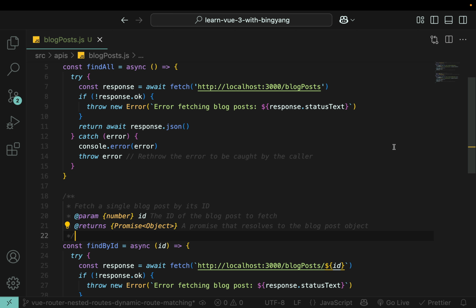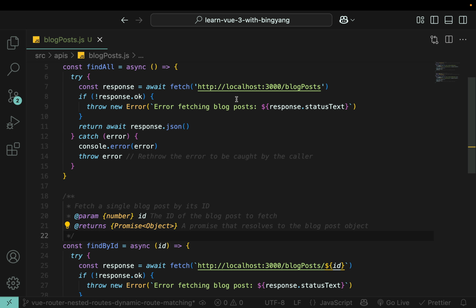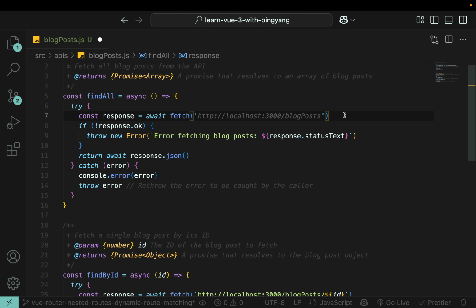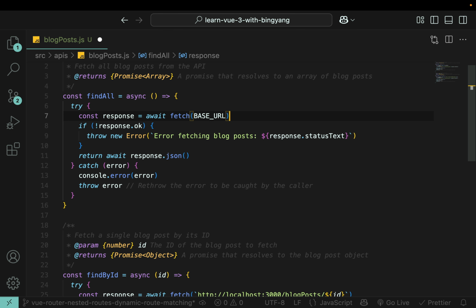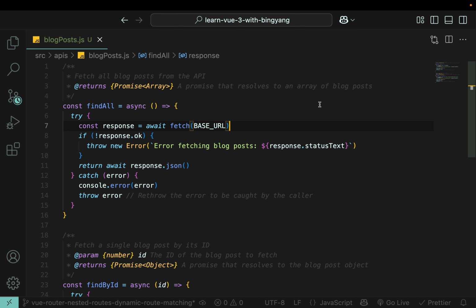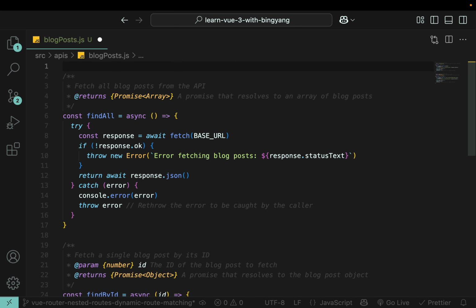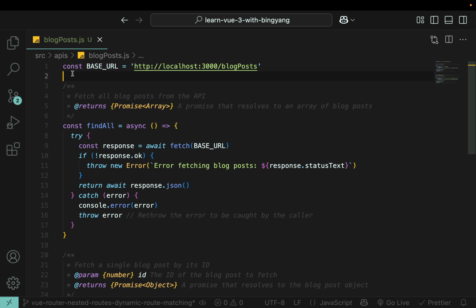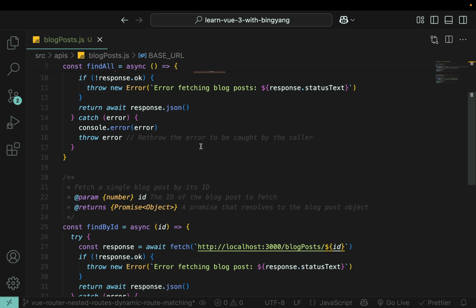In the end, if you look at the two URLs, apparently this is duplicate. And based on a programming principle, DRY or don't repeat yourself, let's extract this URL into a variable. And let's call it baseURL. And of course, here we need to define this baseURL. And let me copy this. So this is good. Fetch from here.